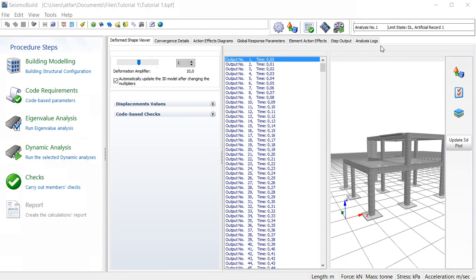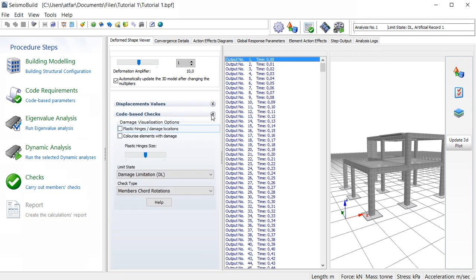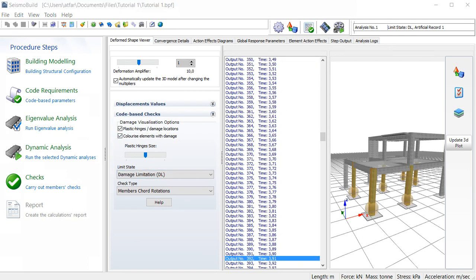It is also possible to view information regarding the code-based checks, visualized on the deformed 3D model, by selecting the code-based checks option. We can choose to view the plastic hinges locations and the elements with damage. We can also choose the limit state, for which damage and plastic hinges are shown. By selecting the successive analysis steps, we can watch the gradual deformation of the 3D model, and the evolution of damage on the various structural members of the model.